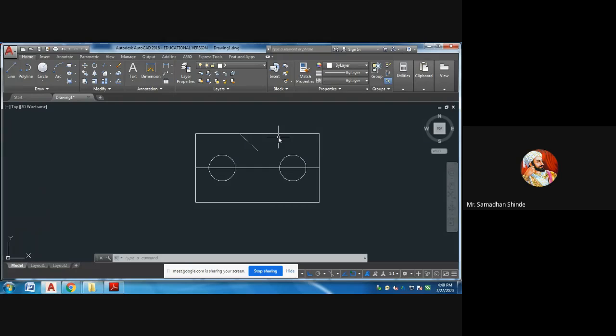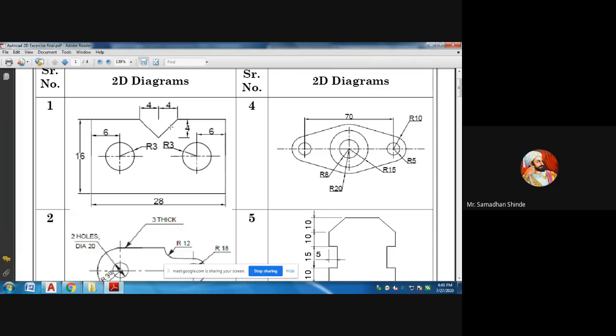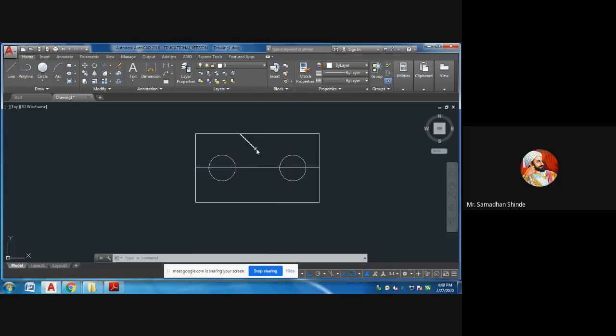If I use mirror, I want to draw this line on this side. If at all I use mirror around this axis, will the line be created here, on the left-hand side and the right-hand side?